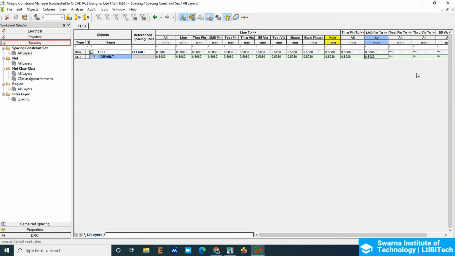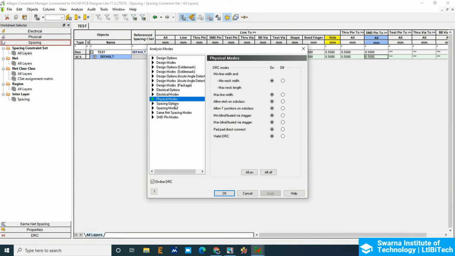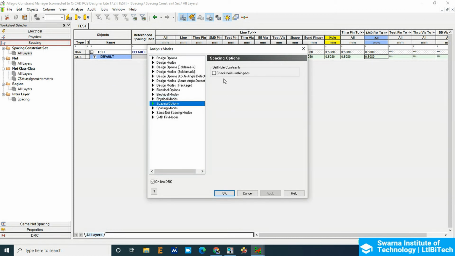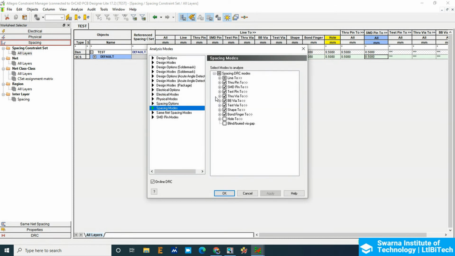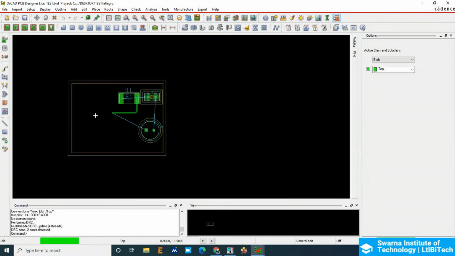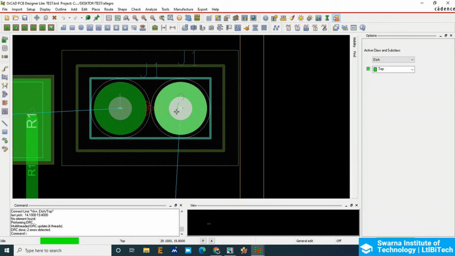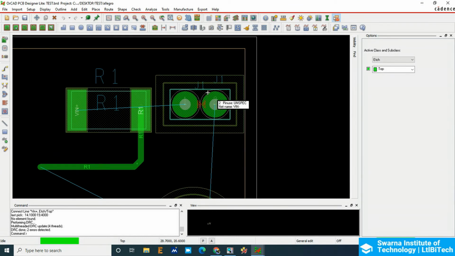The test pins and wires are not available in this project, so we'll neglect it. So go to Analyze, spacing modes. In the spacing mode, select all and click apply and then click OK to close it. So you can see the spacing is through hole to through hole is 0.50. That's why you can see pad to pad error.